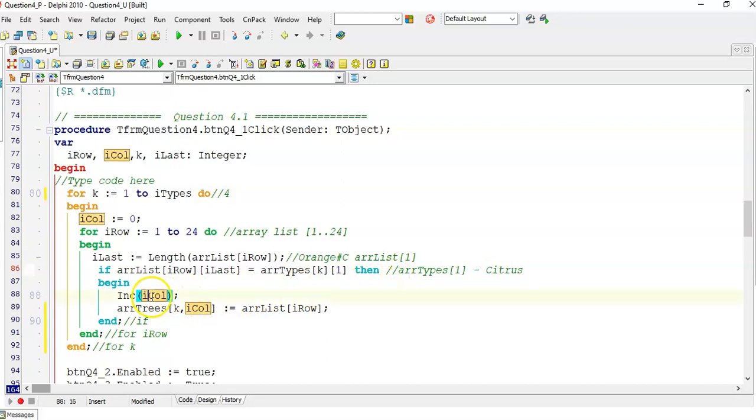And then I'm incrementing my column counter here, and if it is the first citrus tree I'm adding, this would be 1, and I'm placing the first citrus tree into array trees 1, column 1. The second citrus tree is then added until I have all the citrus trees in array trees, row 1.